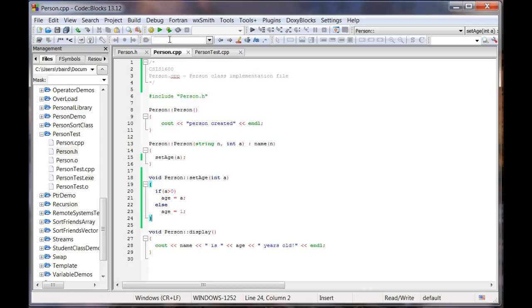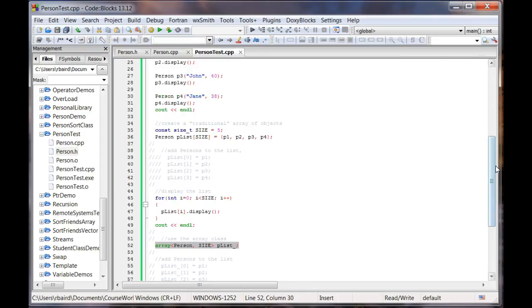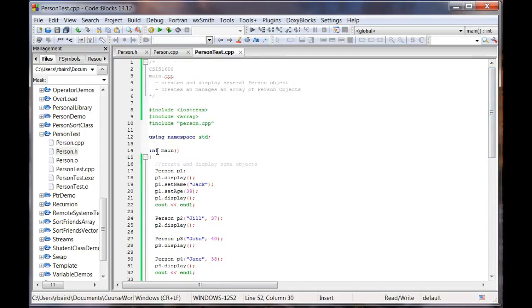Alright, now let's get down to business here. Over in the person test file, this is the application with the main method in it. The very first thing we're going to do is create a person object invoking the default constructor, using that object to invoke the display method to see what that looks like, then using the setName and setAge functions to initialize the name with Jack and the age with 39, and then displaying those again.